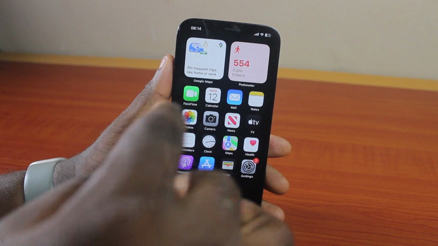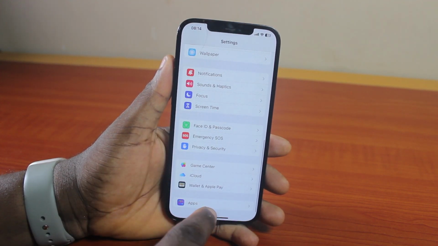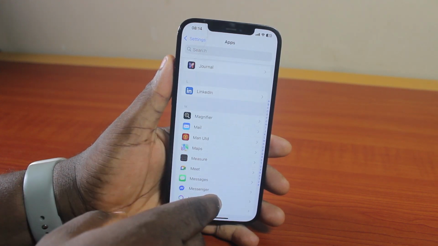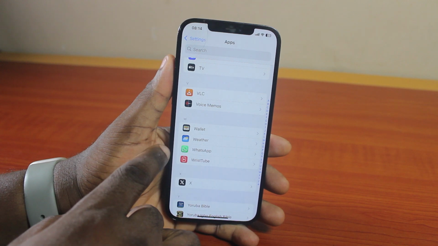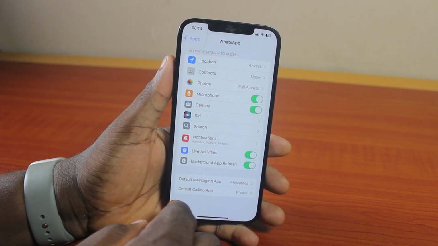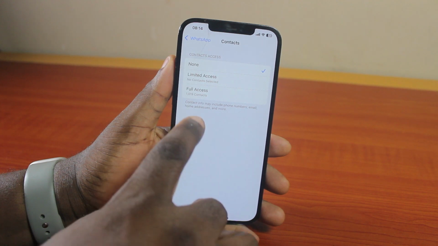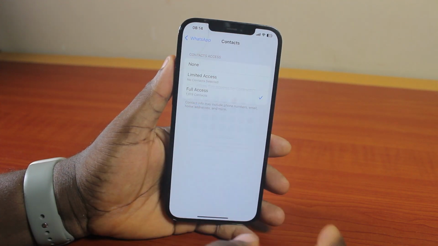Now the first step to this, go ahead and open the Settings app on your iPhone. Scroll down, locate and click on Apps. Then scroll down to WhatsApp. So just keep scrolling until you get to WhatsApp, and then select it. Once you've selected WhatsApp, locate Contacts and click on it. Then select Full Access, and then click on Allow Full Access.